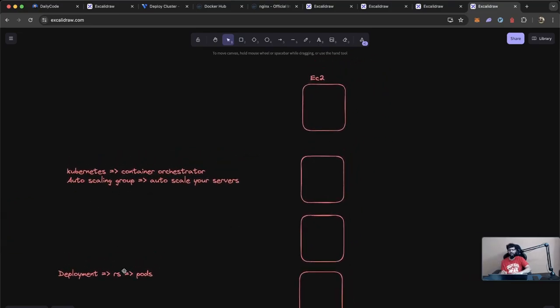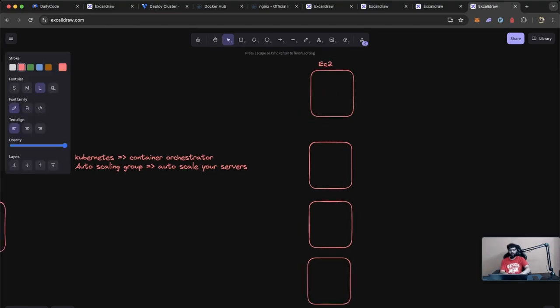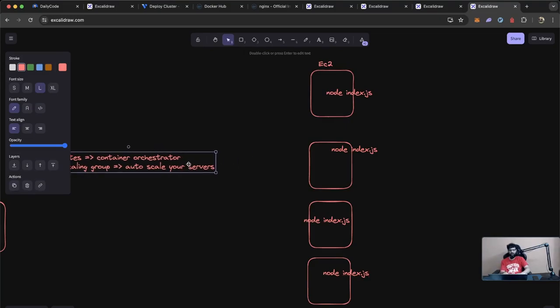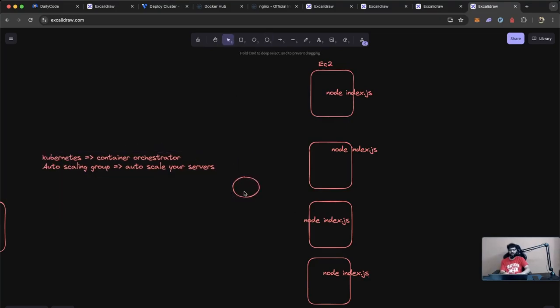What does an auto scaling group give you? Here I will start 20 machines for you, and you can deploy your node app, node index.js here also, and here also, and here also. That way you can handle much more load. You can put a load balancer in front of it. So they are significantly different in what they try to achieve. Which one is better? Depends on a lot of things.